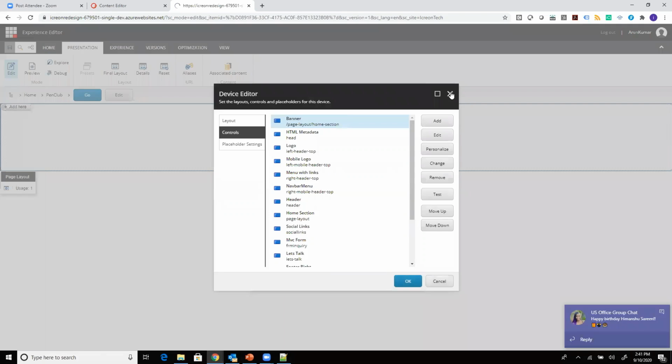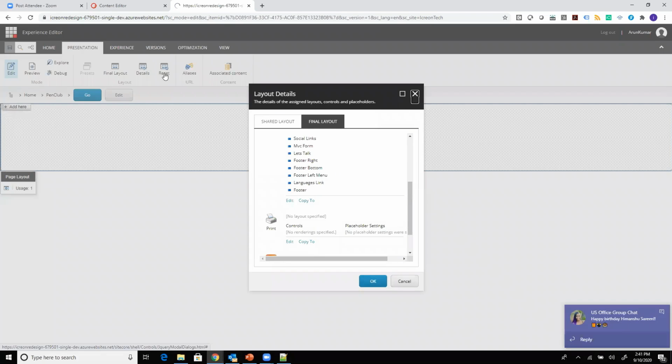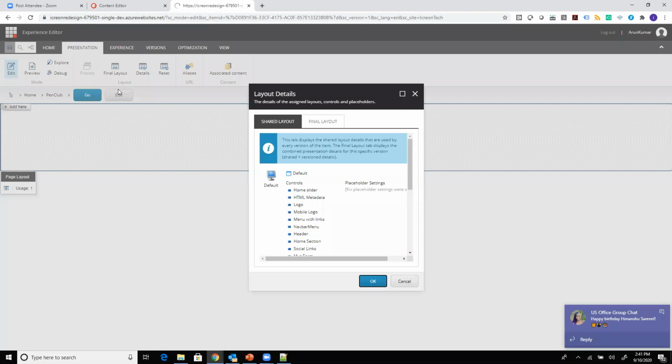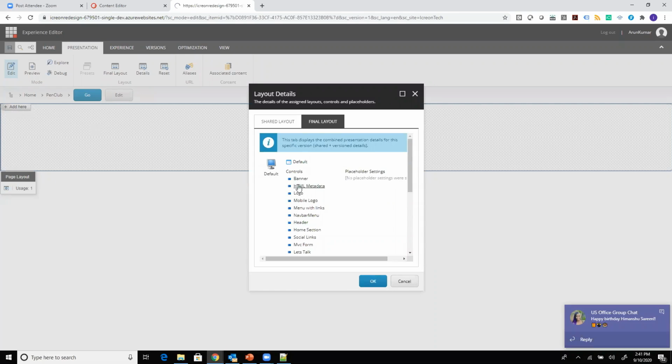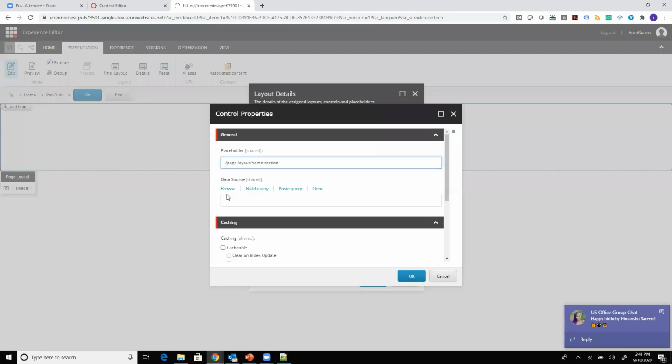The reason that you're not seeing anything on the page when I added this rendering is that when I go into the details of my page and look at my final layout, I can see my banner. That's the banner rendering that I added. You can see that there's no data here. So we have to define a data source.